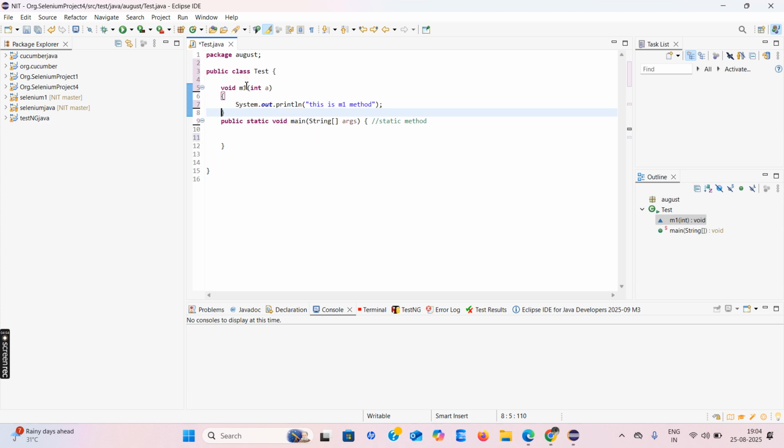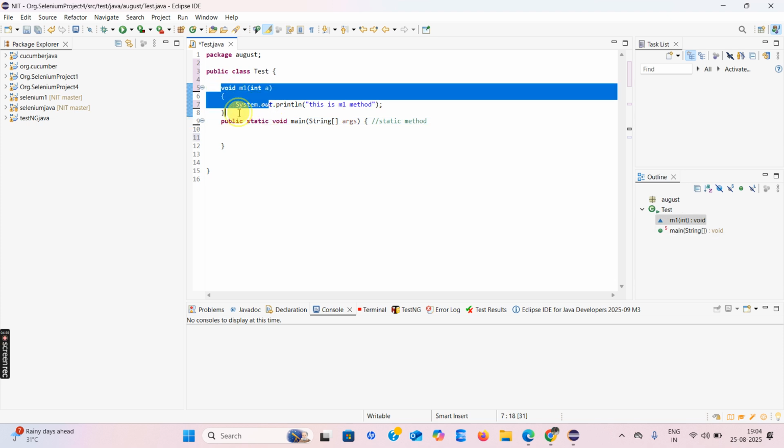Next, see here, another method. So same, I can copy this one.